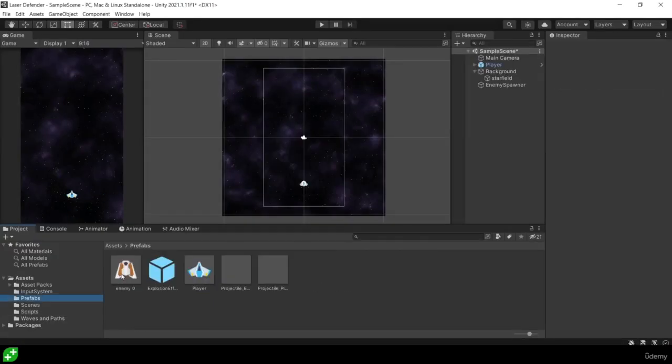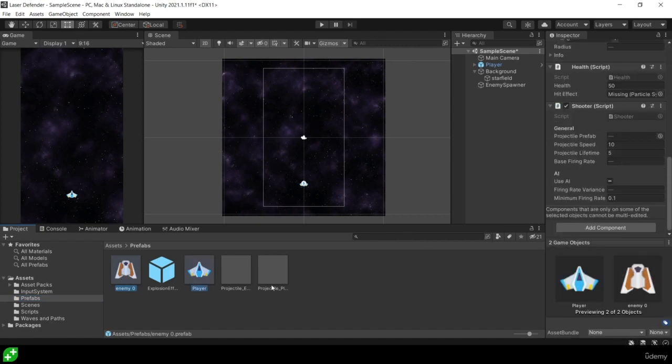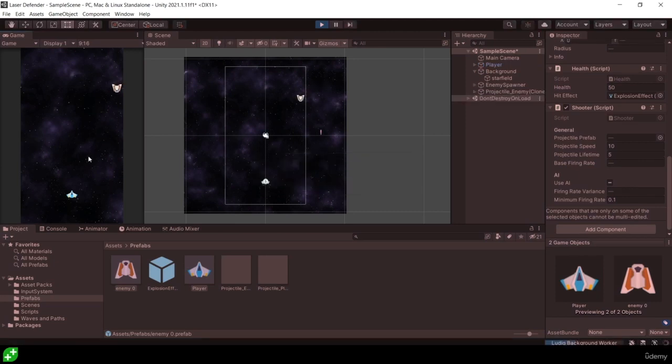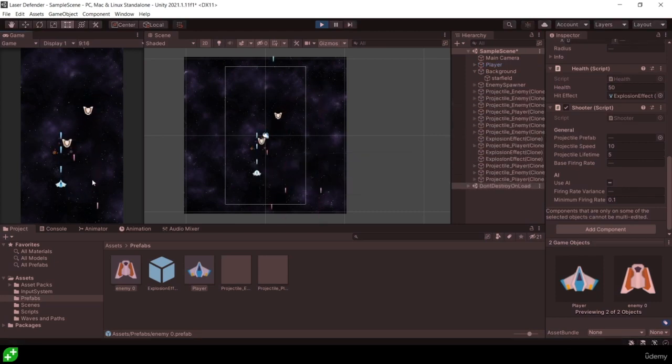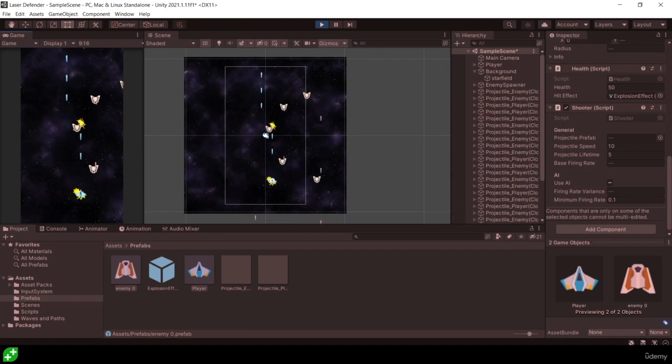Let's first of all link our explosion to both our enemy and our player. So let's click both of those in our asset folder, scroll down to our health script and then drag over our explosion effect. And then we can go ahead and hit play. And our particle systems are now being created. But if we notice, the particles are currently behind our ships. So have a quick think about how we might go and fix this.